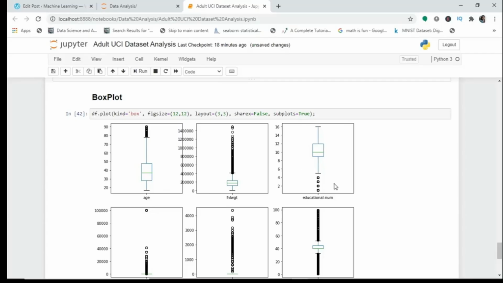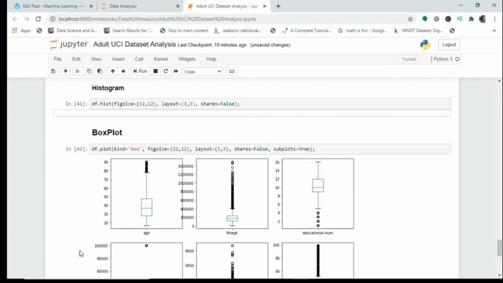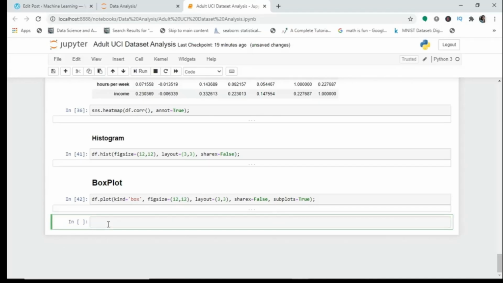Similarly, you can find this with the educational number and hours per week. Most of the people are working around 40 hours per week or so, and these are the outliers who are really not working at all and who are putting in extra effort. So we can see the outliers here with the box plot. Outliers affect our data set because they kind of make biased predictions and give more weightage.